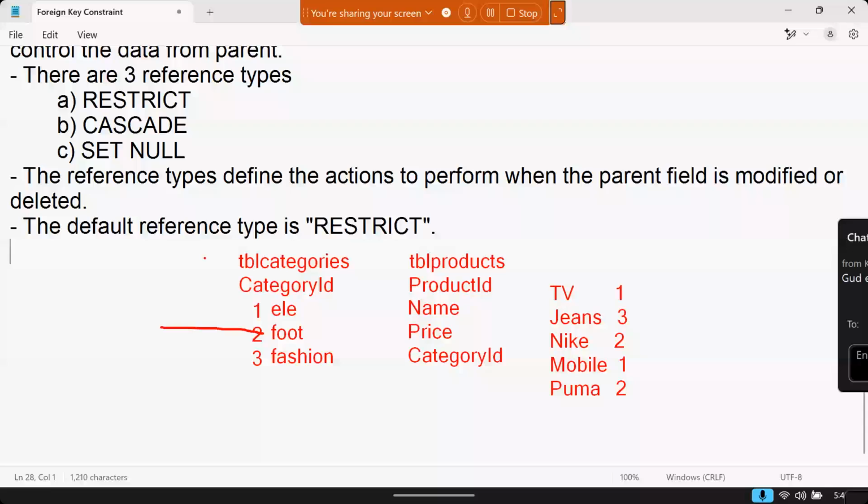If it comprises of relative fields in child. Parent field cannot be modified or deleted if it comprises of relative fields in child. That is actually restrict. So the default is restrict.